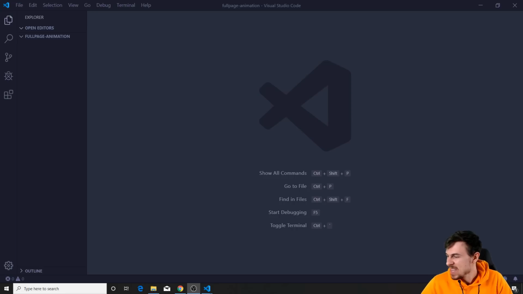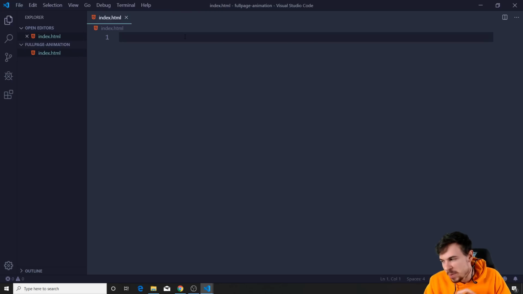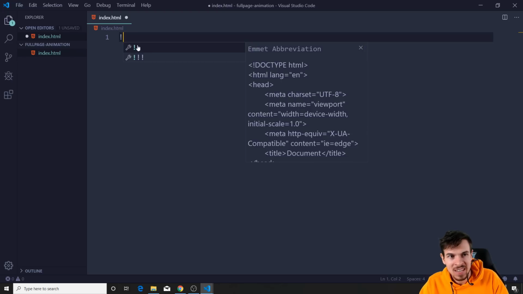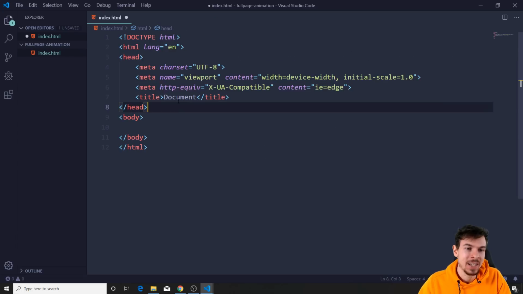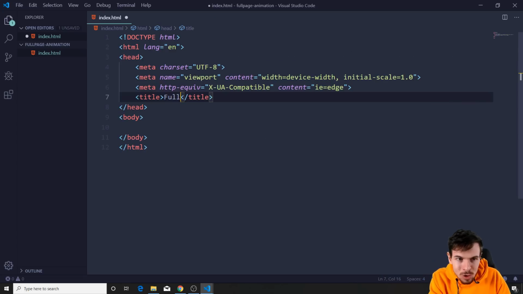So we have an empty file here, as always, empty as our lives. The first thing we're gonna do is just make an index.html. For beginners out there, this is where you put the text and everything that you see on the page, but you probably already know this if you've been watching me. Now take a look at this: shift and exclamation point, and then you hit tab and boom, it auto generates everything for you. The title of this is gonna be full page because it's a full page animation.